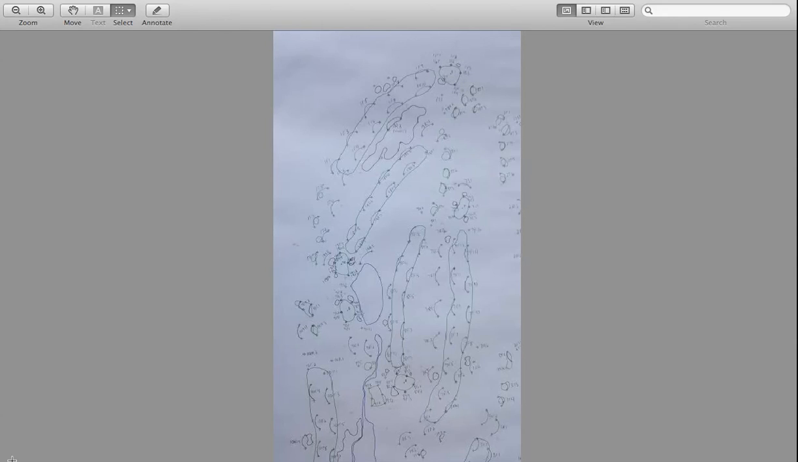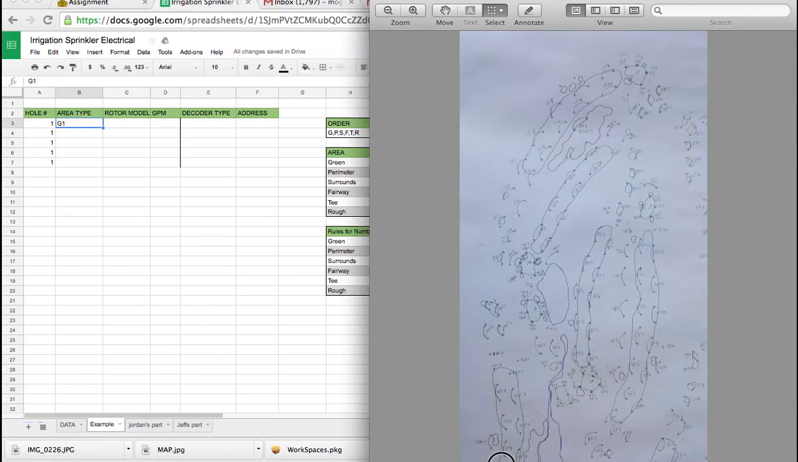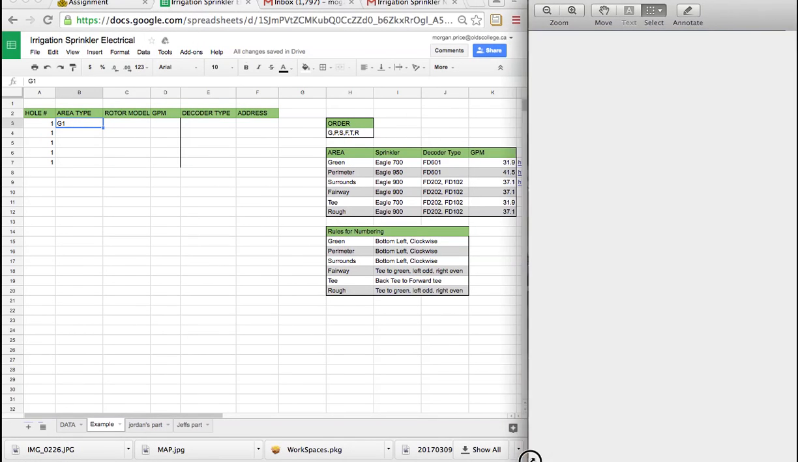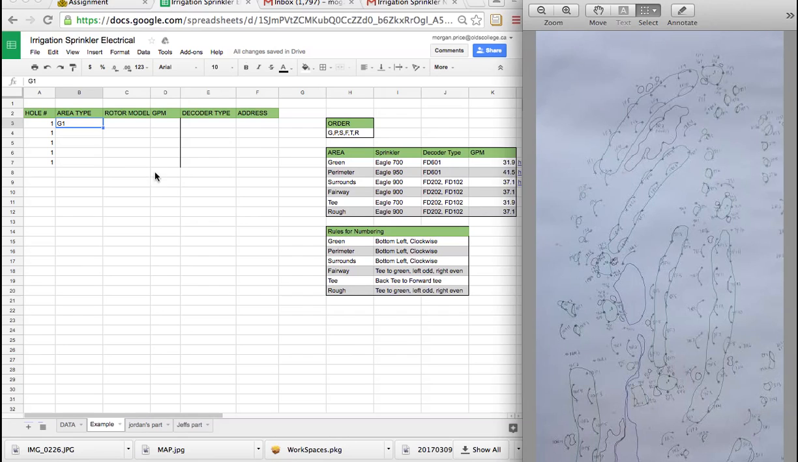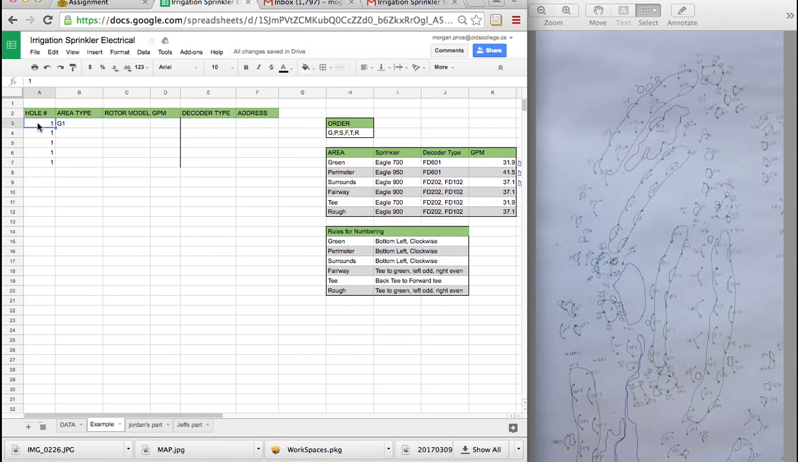Now how to input that into a spreadsheet, I'll just show you here. Okay, so let's get rid of this quickly. We have hole number right here, that's the first thing we input. So hole number 1, and that's the same all the way down, so we can just drag that down.